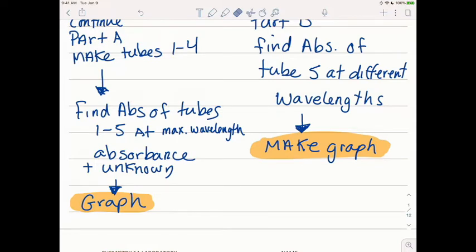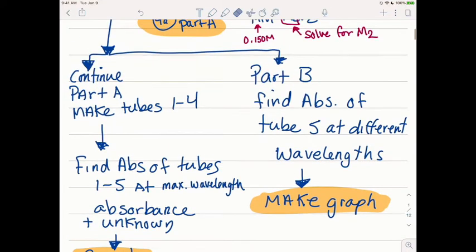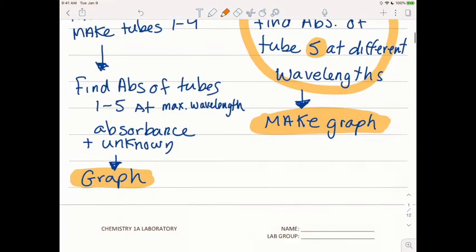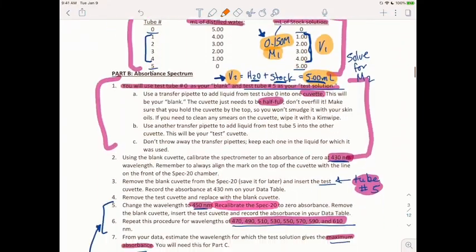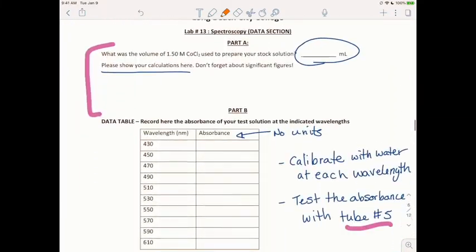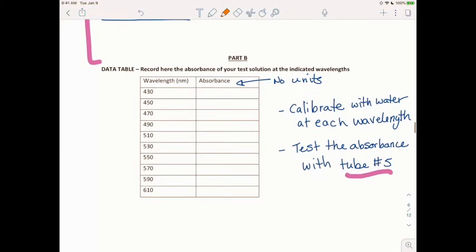All right, so you would have done something very similar. Whomever in your group chose to do this part right here, they would have taken only test tube 5 and they would have found the absorbance at different wavelengths, just like the person in the video was doing. And at every wavelength, you would have to calibrate. All right, so this is what you would have done.